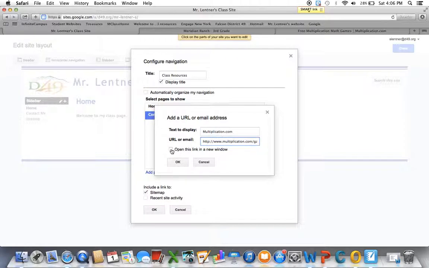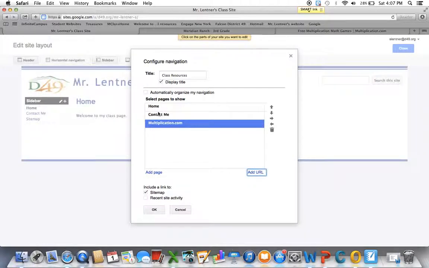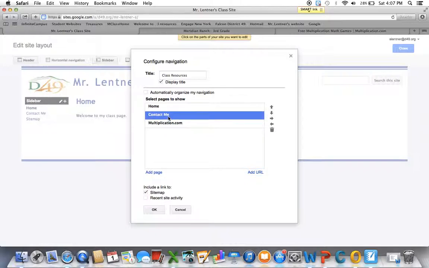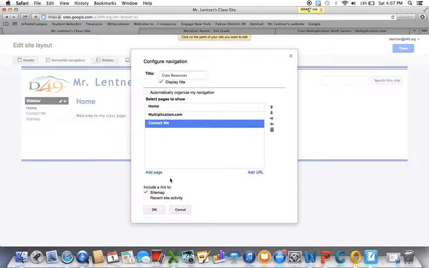Then you have an option if you want it to open in a new window for the student or just take them right there. I'm going to leave it as it is and click OK. So now I have three things: home, contact me, multiplication.com. To me, it makes sense to move my contact me to the bottom. That's just usually how it's set up.